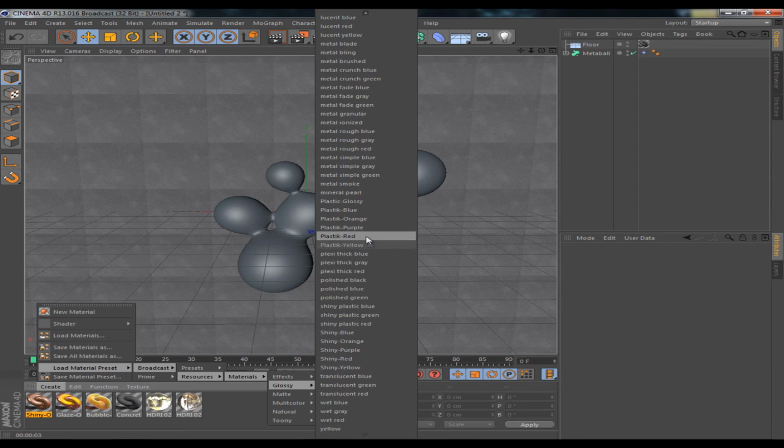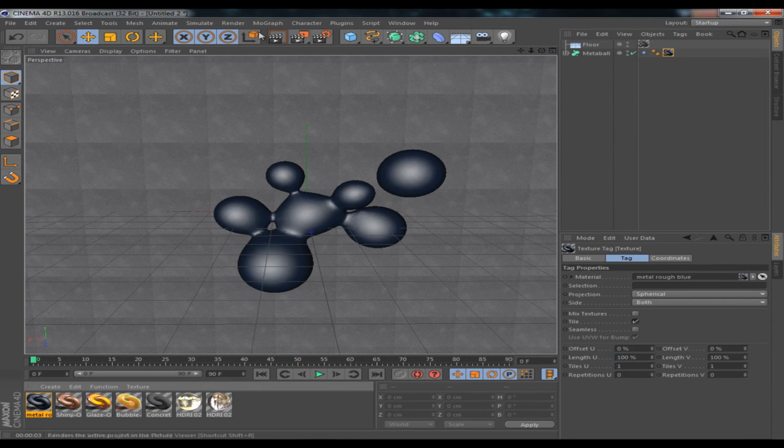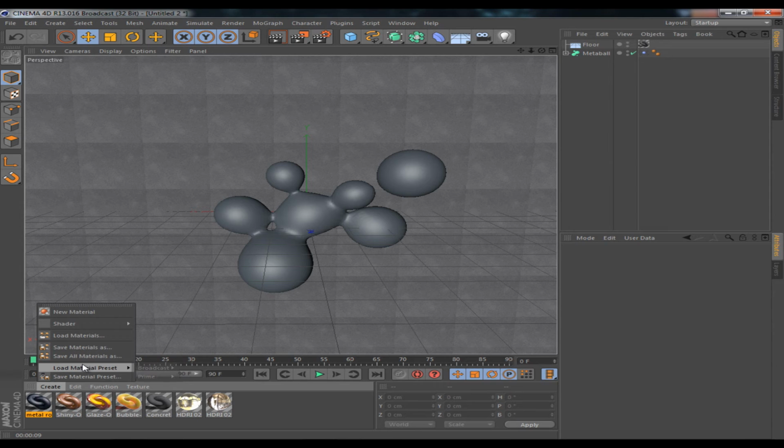Let's try this metal rough blue. See what this looks like. There you go. I think that'll look pretty nice. Could be a bit more glossy, but can't really complain.